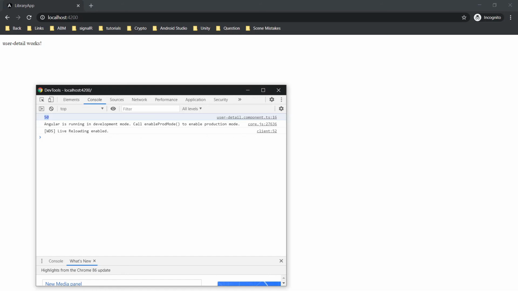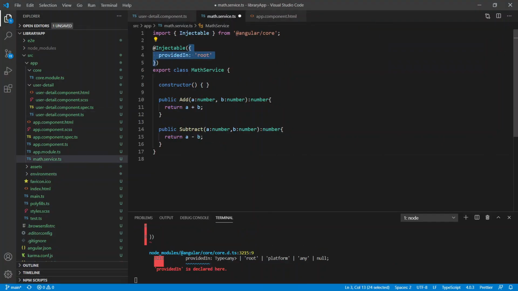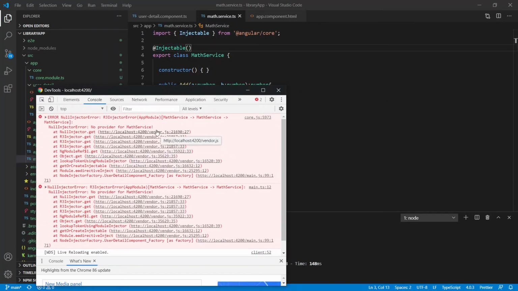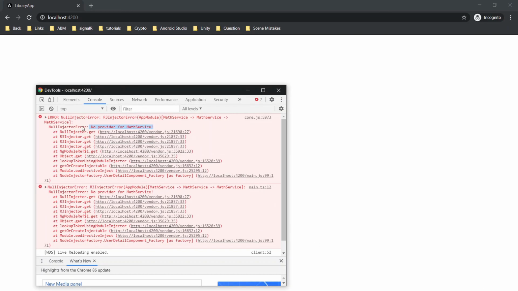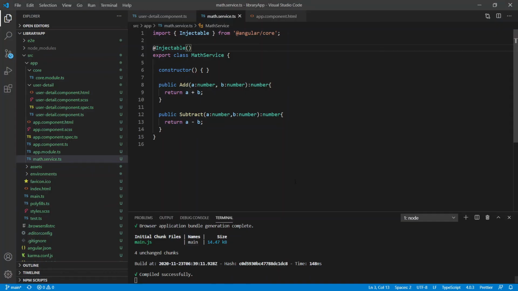Now let's see what happens when we remove option provide in root. Remove it, save and see the browser console. It's an error and that is coming from the injector because Angular could not resolve the service from any module. And we know because math service does not belong to any module now. To resolve this, either add back the provide in option or explicitly add the service in providers of a module of your choice.